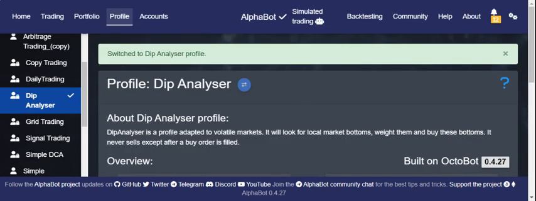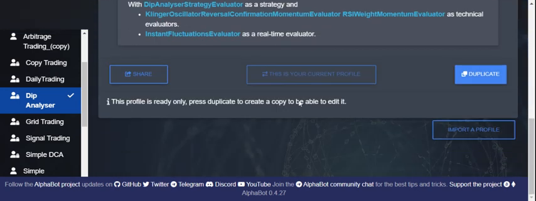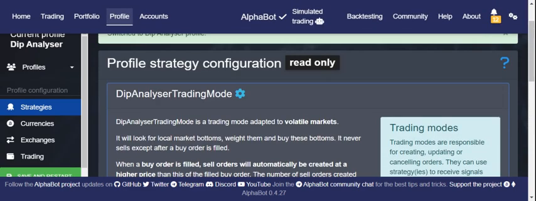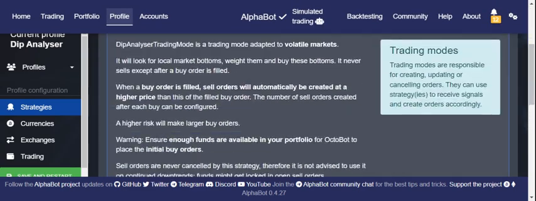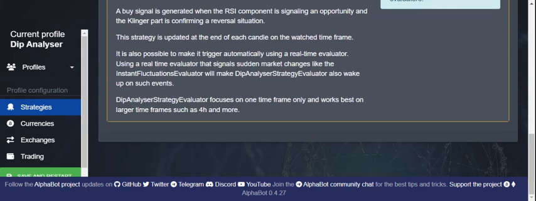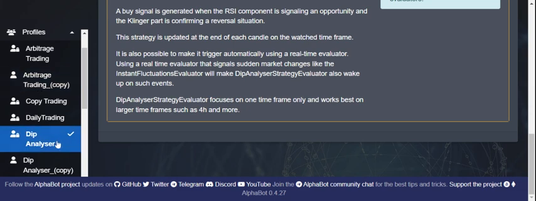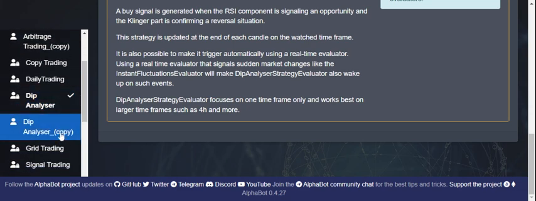So here it will show you that this profile is use only, read only, which was shown in the last video. So if you wanted to use it, you can click here and duplicate this one. If you duplicate the strategy, it means that it will now not be read only. You can use it in your account, in your bot. So if you click here and you go there, you find a dip analyzer copy.